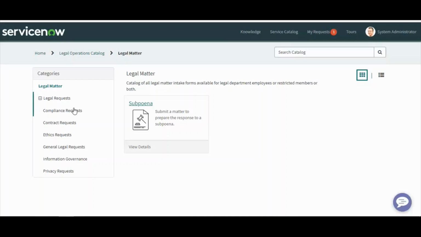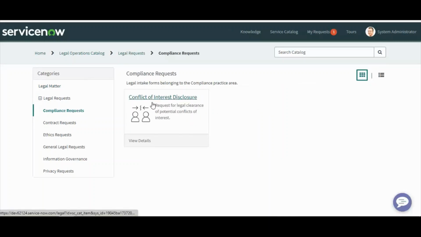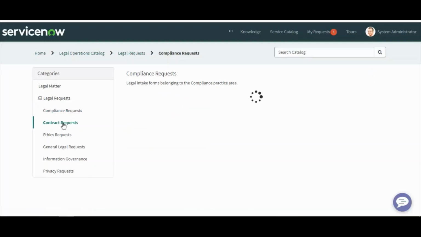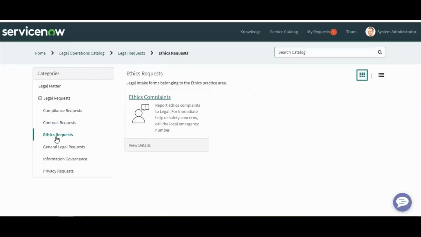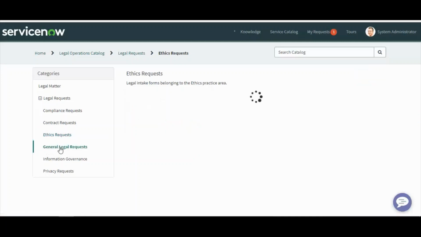I have created four or five categories. Suppose I want to raise a request for compliance, so under compliance I have one legal catalog, the conflict of interest disclosure. If I have a contract request, if I need advice on a contract, then I have requests like non-disclosure agreement, sales contract review, third party contract. If I have some ethics related request, then I have this request, general legal request.